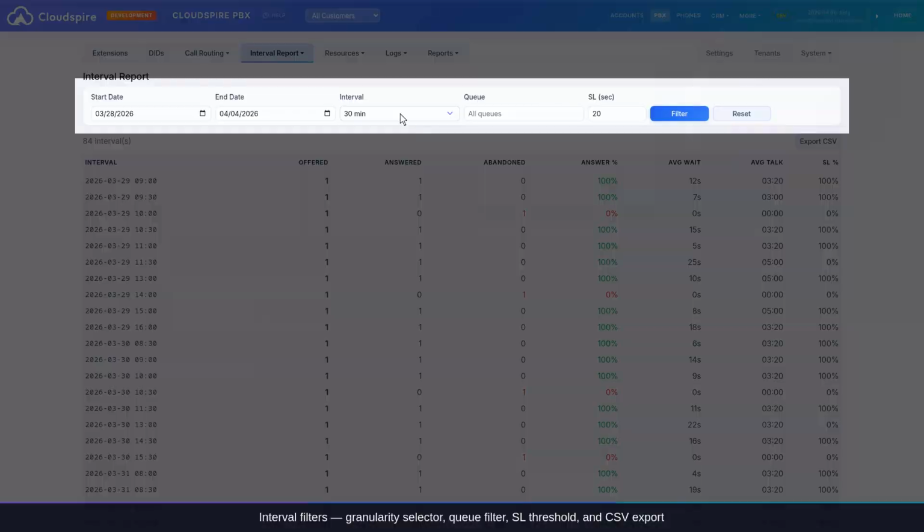The interval report filter bar has the most options of any queue report. In addition to start date and end date, you have the interval selector. Choose between 15-minute, 30-minute, or 60-minute intervals, depending on how granular you need the data. The queue filter narrows the report to a specific queue, and the SL field adjusts the service level threshold.